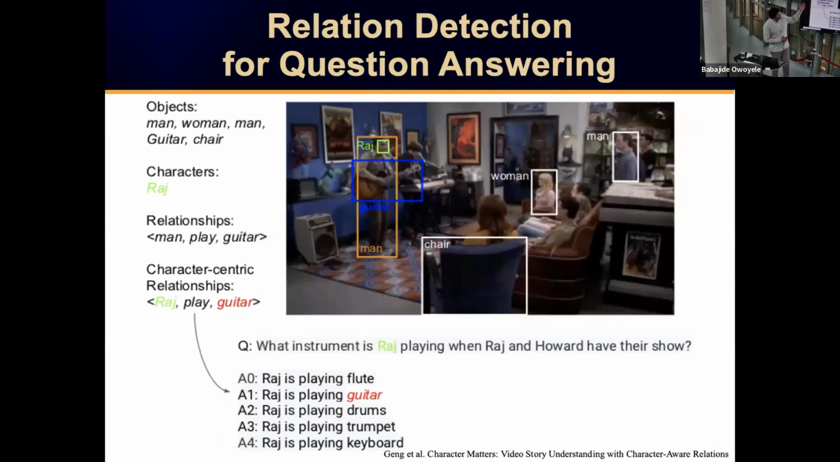Like here for Big Bang Theory, there are labelings of specific people and objects in the image. And then there's a question: what instrument is Raj playing when Raj and Howard have their show? And now the system needs to guess the right answer. In some cases, it's not too hard because there might only be a single instrument. So if you figure that out, you can get it right. But in some cases, you need to keep track of who is doing what to whom. And that's something that the models fail at quite a bit because they're just seeing, well, there's a woman, there's another woman, and these questions are about specific people.